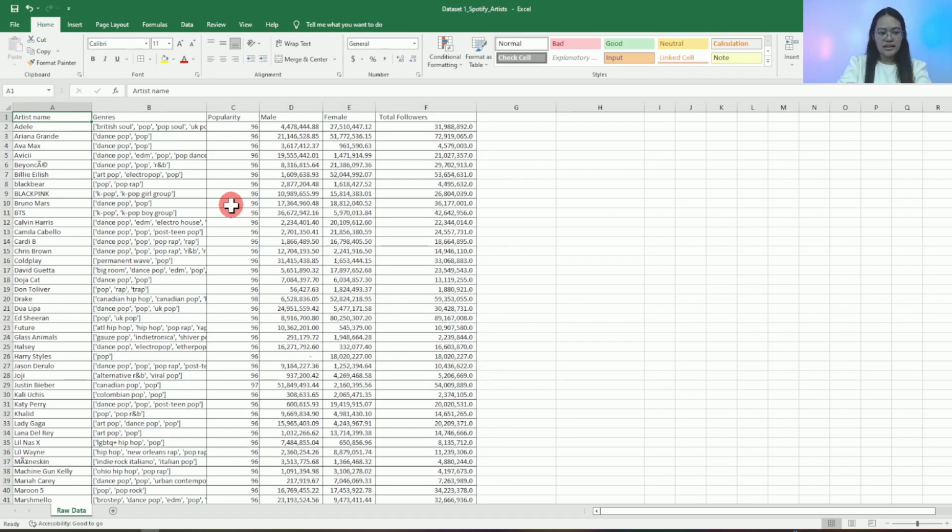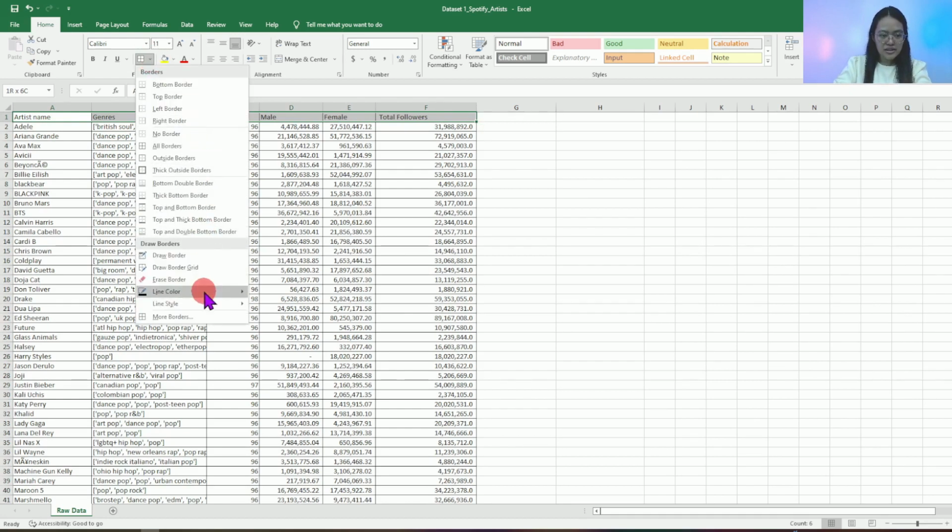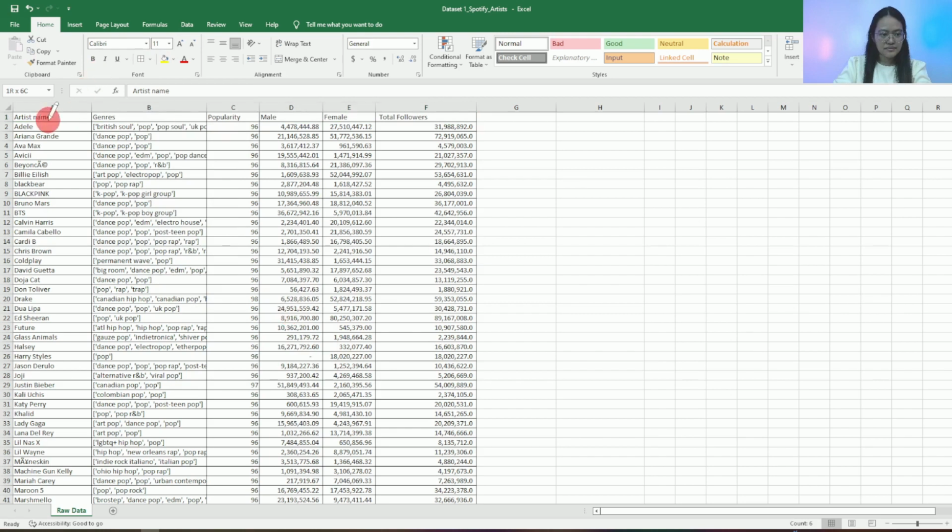Okay. And just for illustration purposes, let's try changing the line color of our border. Let's see, this one. Okay.